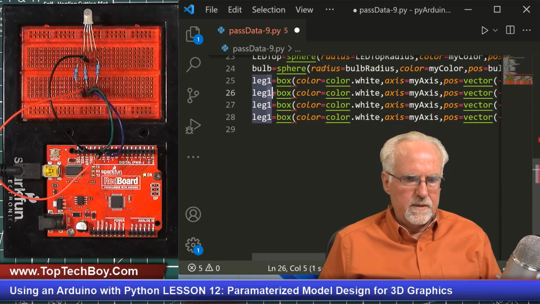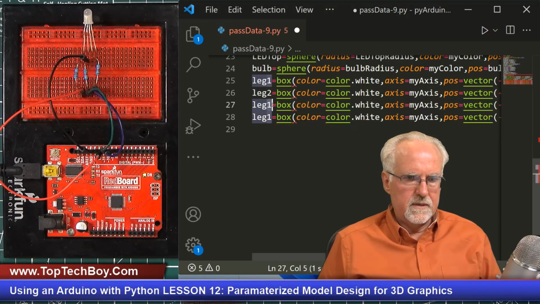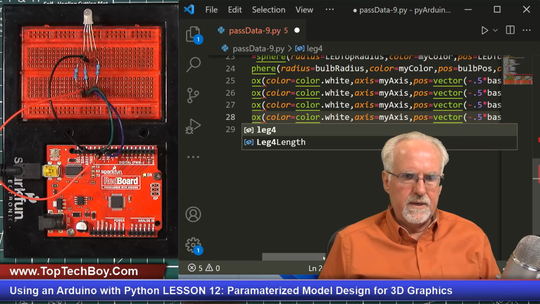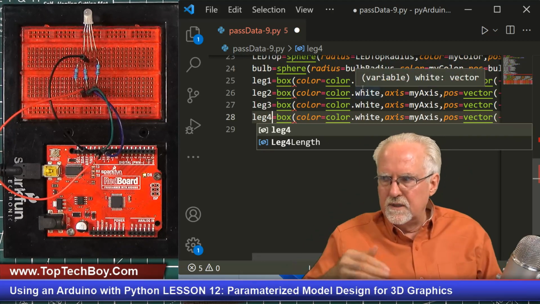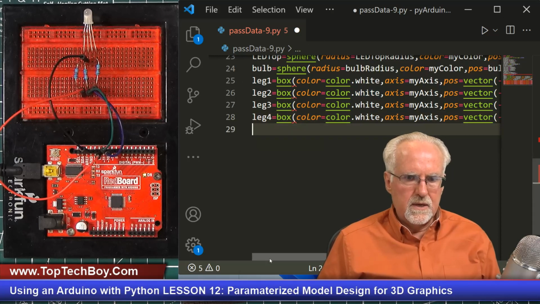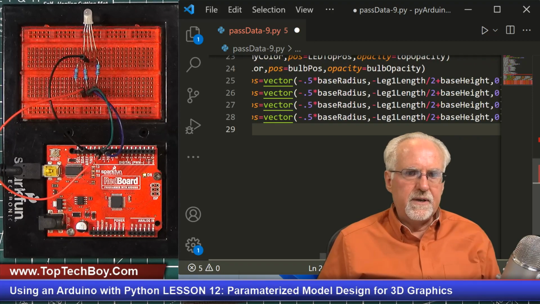So leg 1, and then this is going to be leg 2. And then this is going to be leg 3. And then this is going to be leg 4. All right. The colors are all going to be, and because these are vertically aligned, I just think it's easy to kind of come down and edit them that way. So they're all going to be white. They're all going to be in the same axis, but now their position is going to be different.